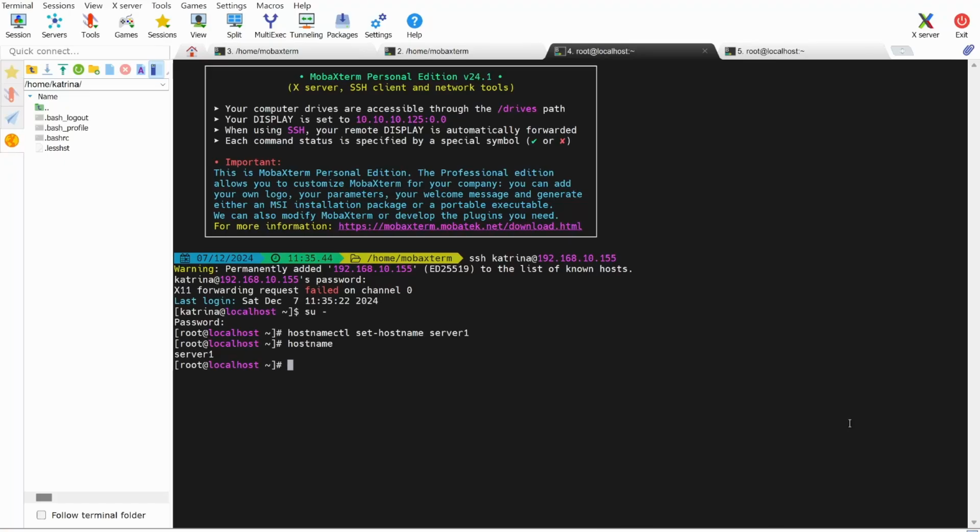Hi, I'm Katrina, and today I'm going to implement a Linux server to provide network services to a Linux client through VMware, and we are going to be using Rocky Linux. To start, I'm going to configure DHCP to provide services from the server to the Linux client.